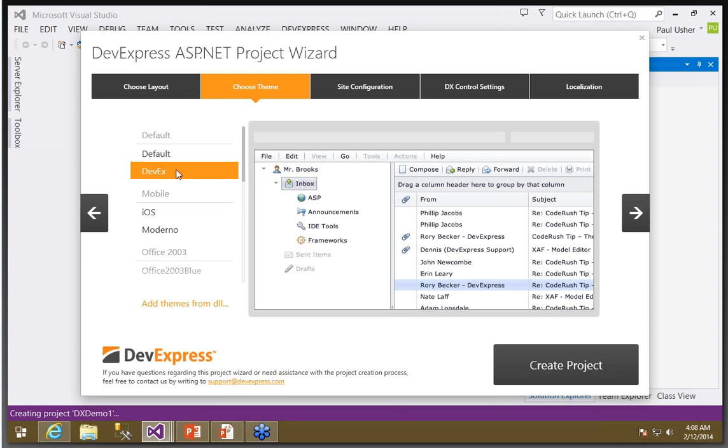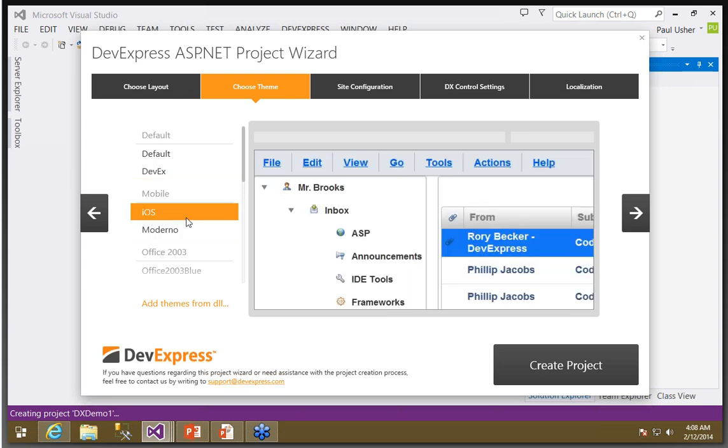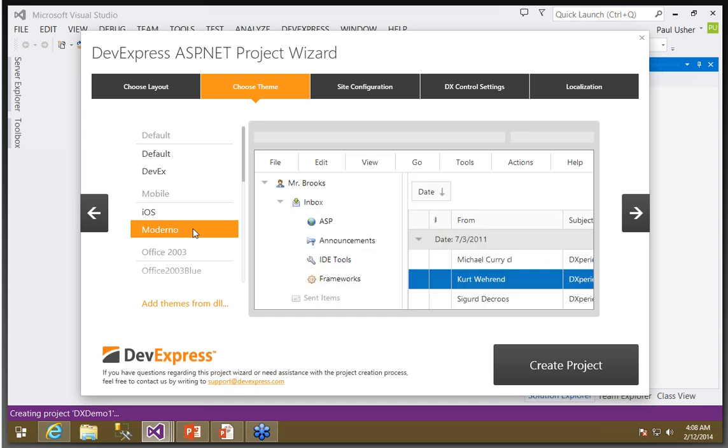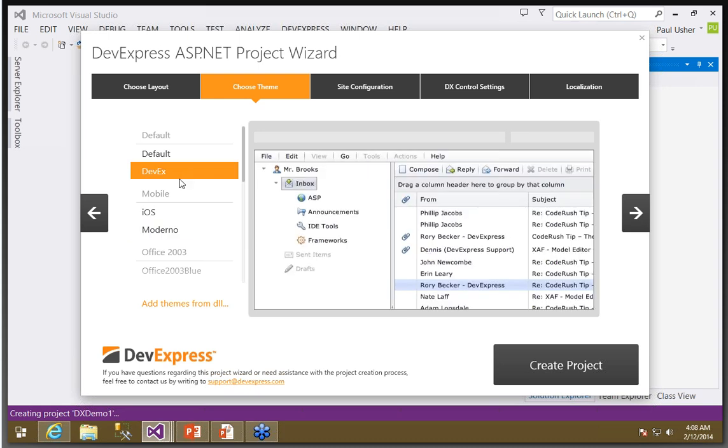The default option is the Devexpress theme. If I was working on a site that was targeting maybe iOS devices, I could switch to the iOS theme, or something that's more general but still enhanced for touch is the Moderno theme. And then of course we have our other offerings under there as well. I'll leave it with DevX.